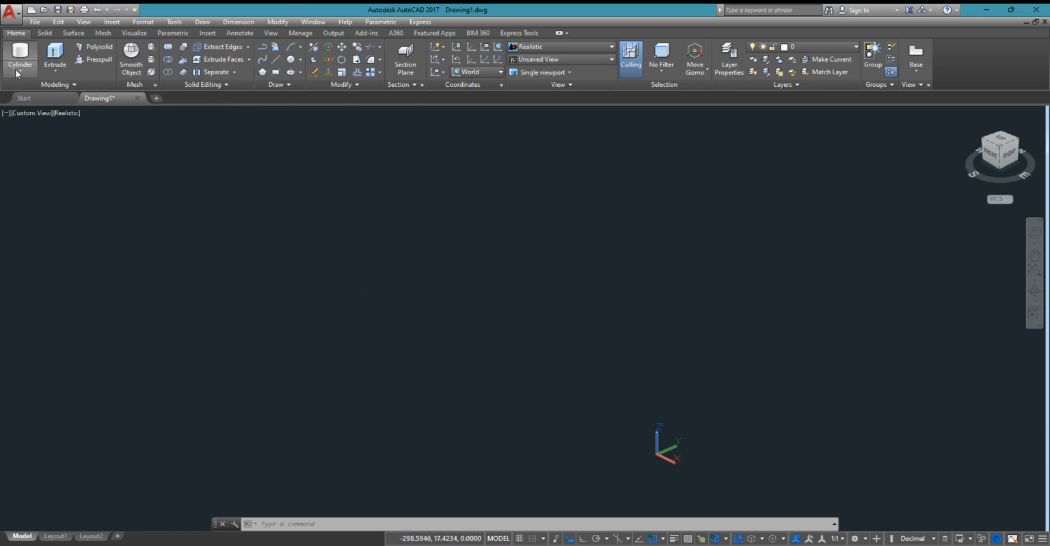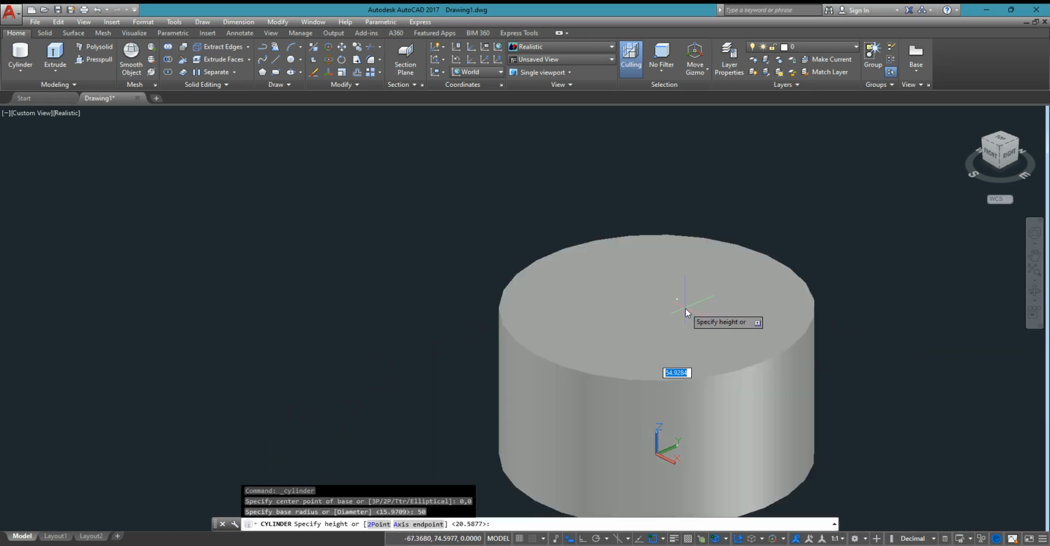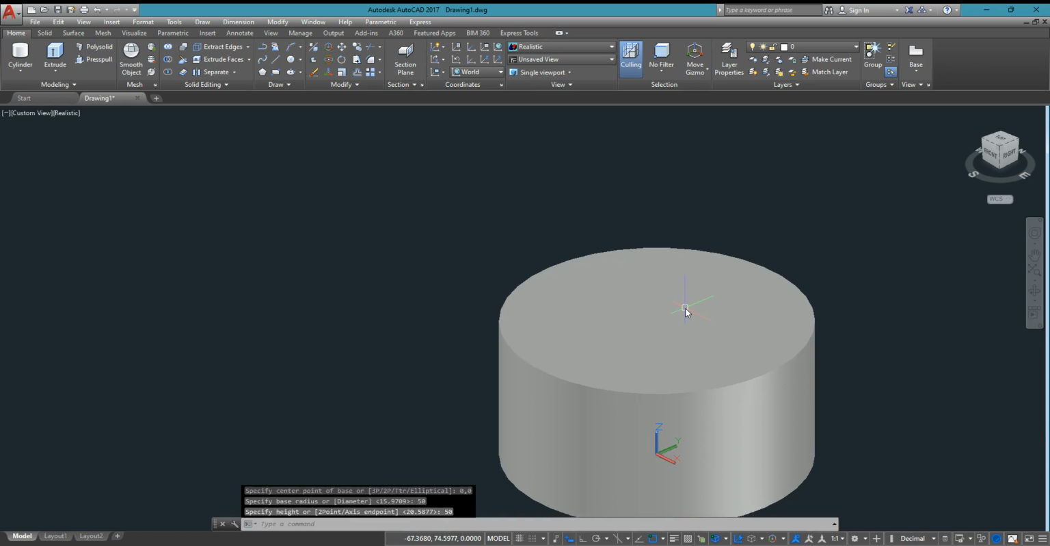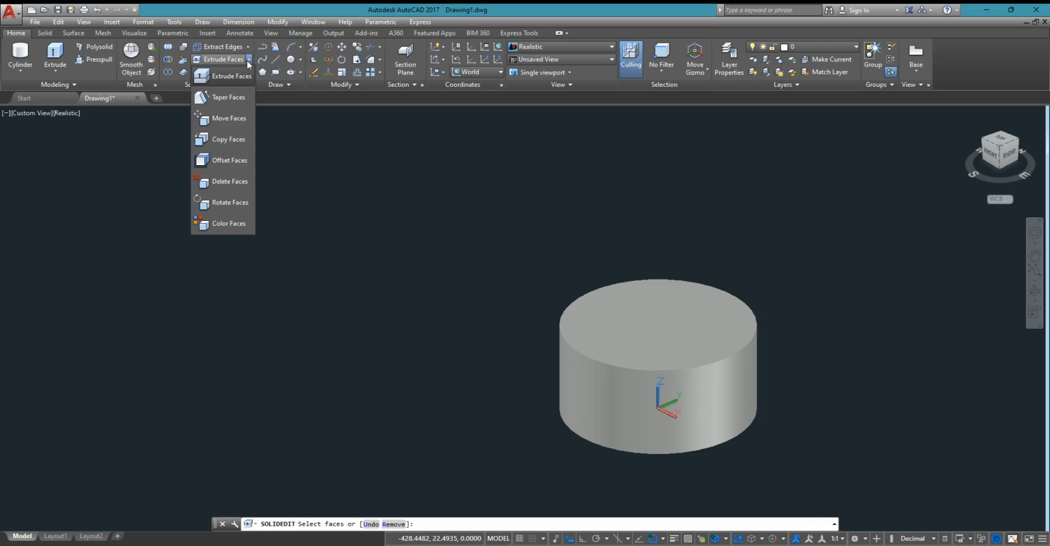When we use the extrude faces, let's have a sample of a cylinder at 0,0 with radius 50, and then let's have a height of 50, and then we have two surfaces on our cylinder, the top and the bottom. So that's how we can use the example of the extrude faces.